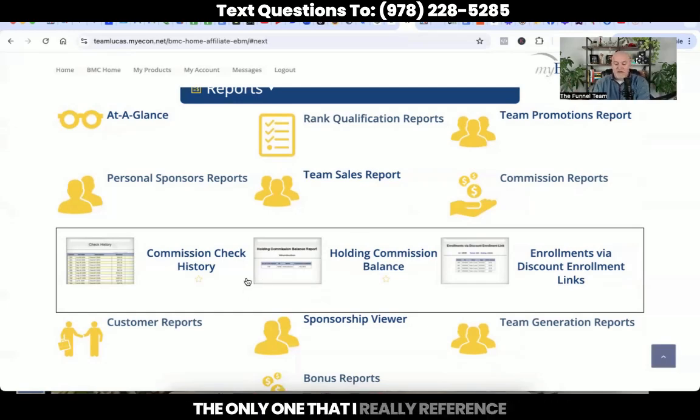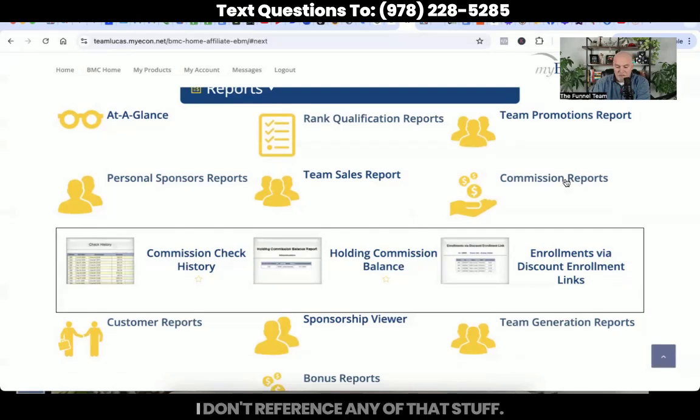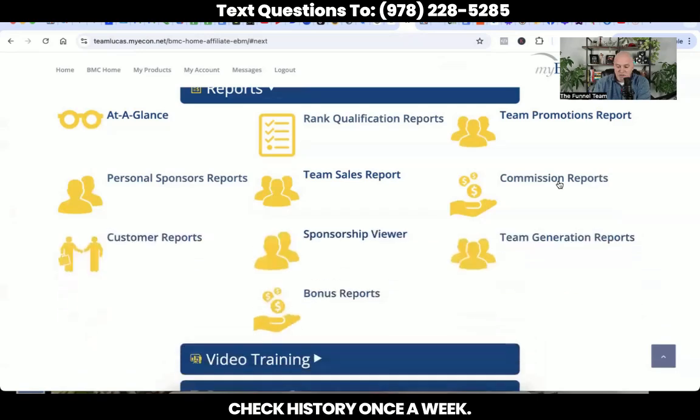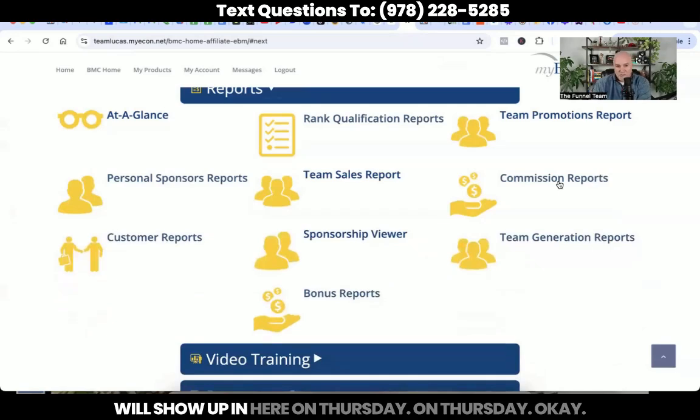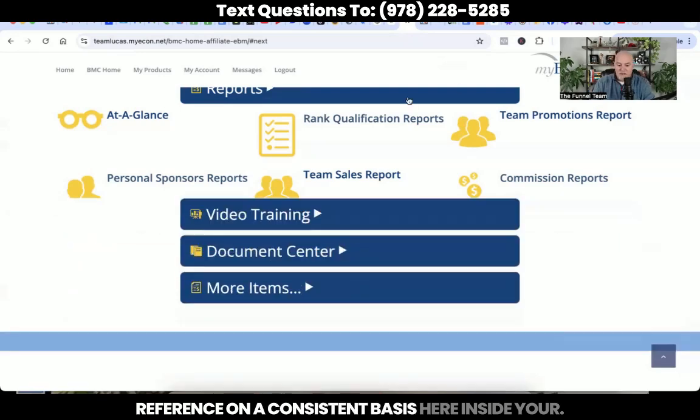The only one that I really reference here is specifically this commission check history. Other than that, the holding balance, the enrollment via direct links, I don't reference any of that stuff. It's really just the commission check history once a week. And usually your commission check for Friday will show up in here on Thursday. So you can usually see it about 24 hours in advance, which is really cool. And that's really it. Those are really the only reports that I reference on a consistent basis here inside your myEcon members area.